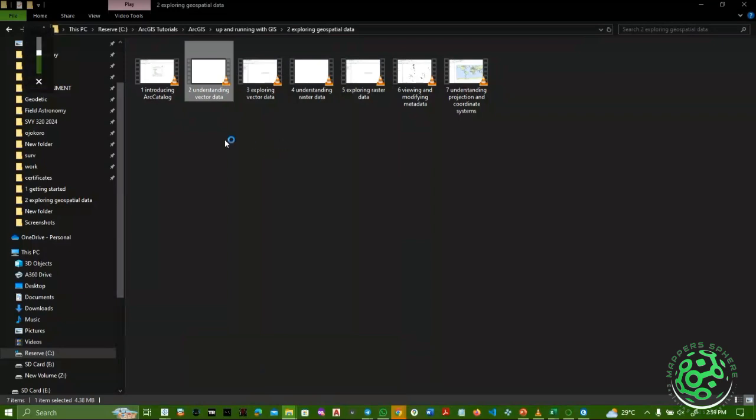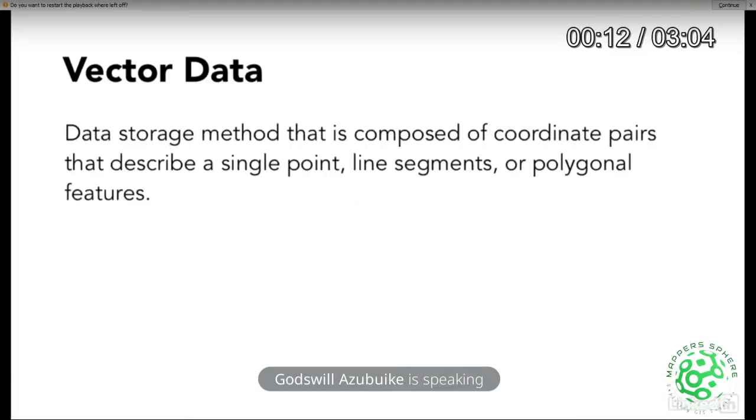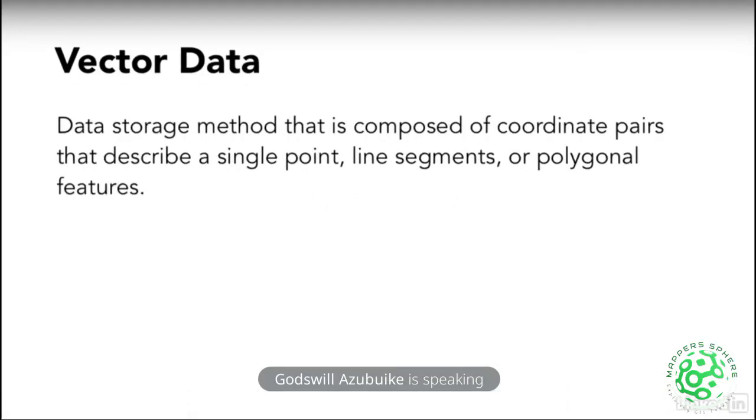So we're going to learn about vector data. So what is vector data? It's a data storage method that is composed of coordinate pairs, like I talked about, X and Y pairs, that describes a single point, line segments, or polygonal features. That is point, line, or polygons.